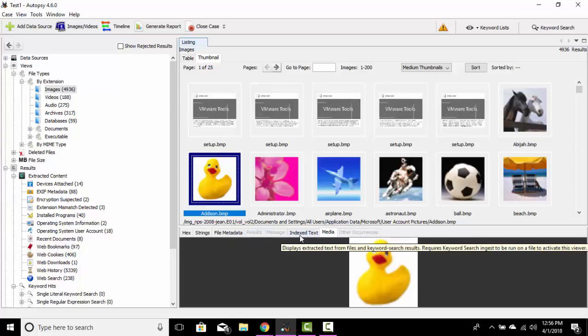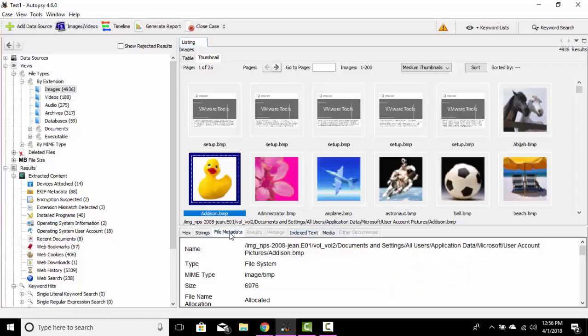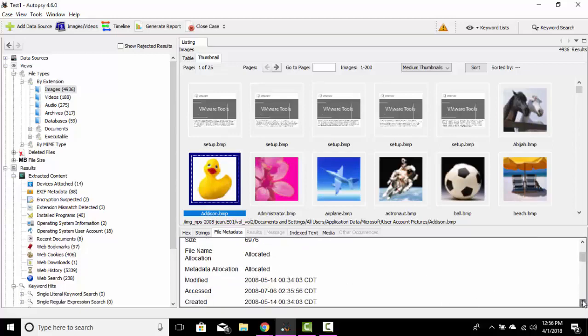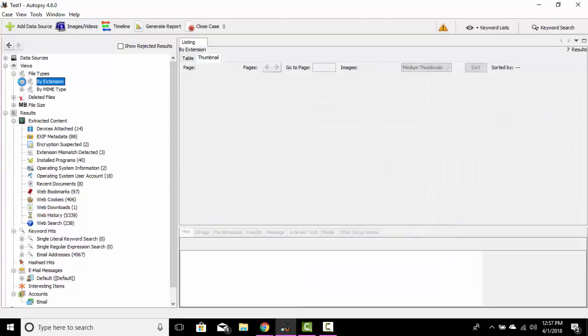Index text isn't going to do anything for us because this is an image file, but if I go to the file metadata, this is going to show us all the information that we saw on the table list view. This is going to show us the type, the size, the modified time, the access time, created time, the hash, all that good stuff. Everything that we saw before on that other view will show us here. So I particularly like to use the thumbnail version when I'm looking at images or videos. I think it's more helpful to see what you're looking at. So that's how you can do it by extension.